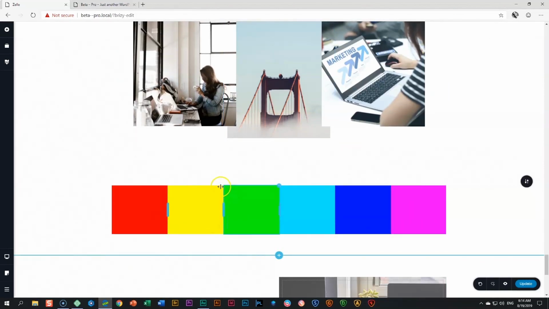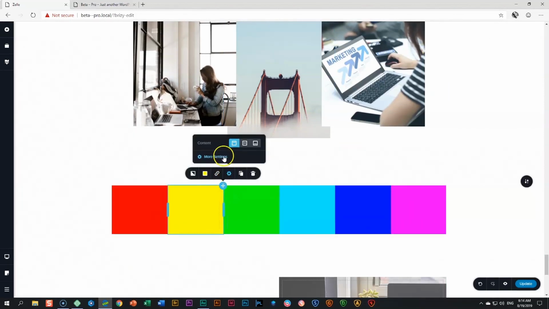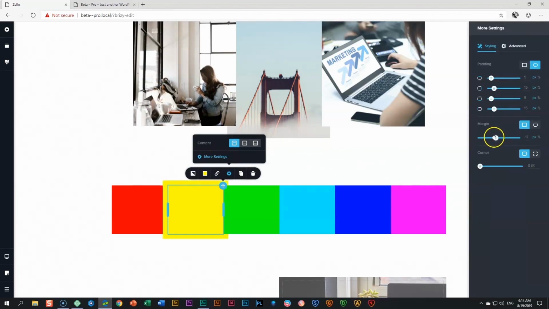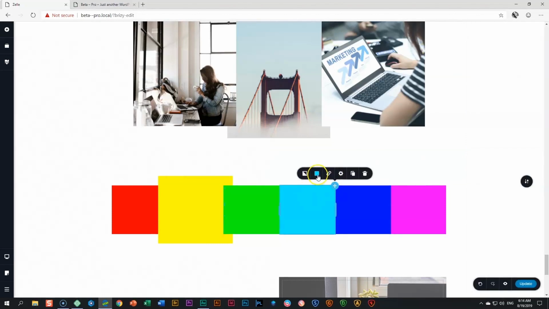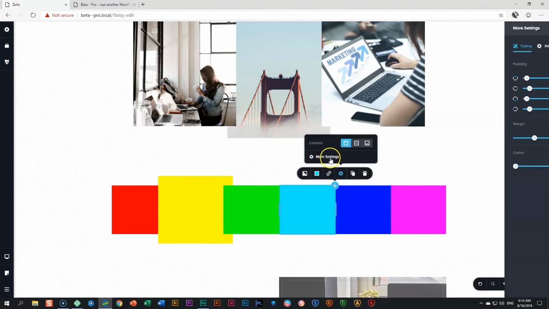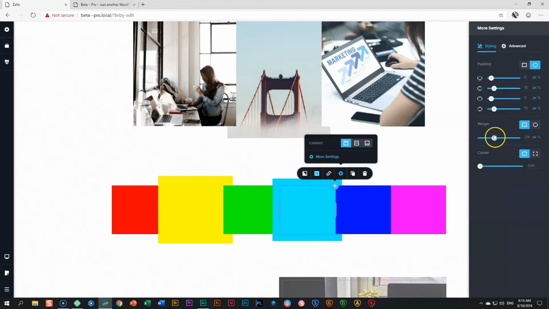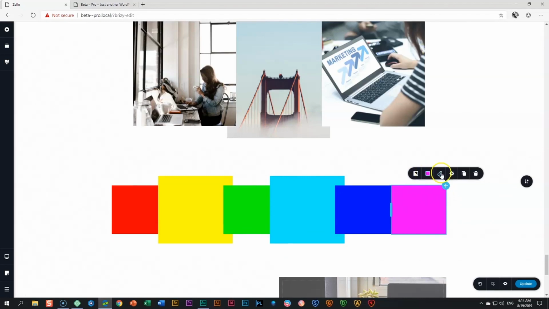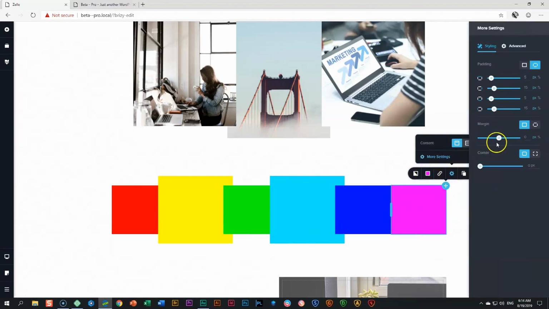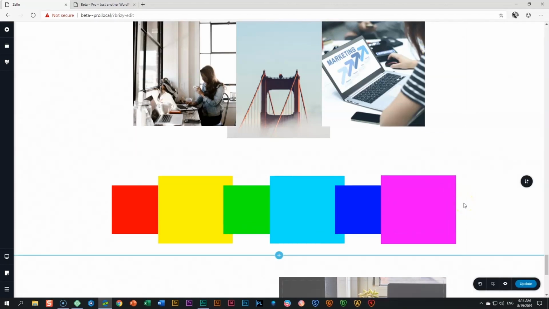Go to the second column and now we begin playing with those negative margins. I'll go to more settings and I'll move it to around minus 30 or minus 33. Go to the fourth column, settings over here, more settings, again margins. I'll move it to around minus 33. And we do the same for the sixth column, more settings and the margins to around there. Good. What do you see here?